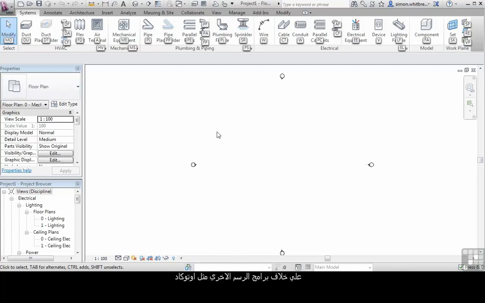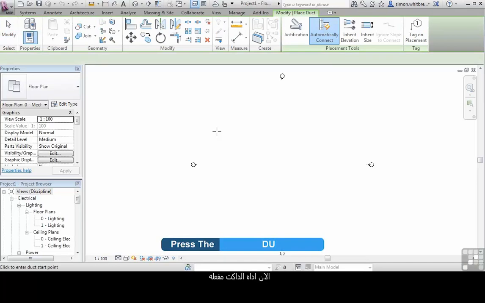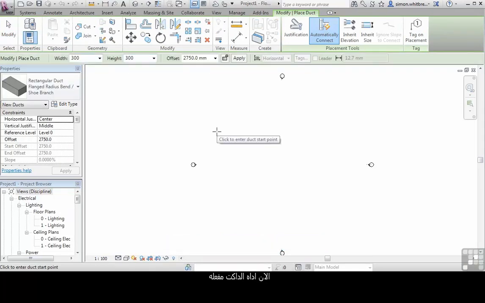Unlike some other CAD programs like AutoCAD, you don't need to press Enter or Spacebar when you use a keyboard shortcut. All you need to do is type the keyboard shortcut. Let's try DU for duct. And now I have the duct tool activated.